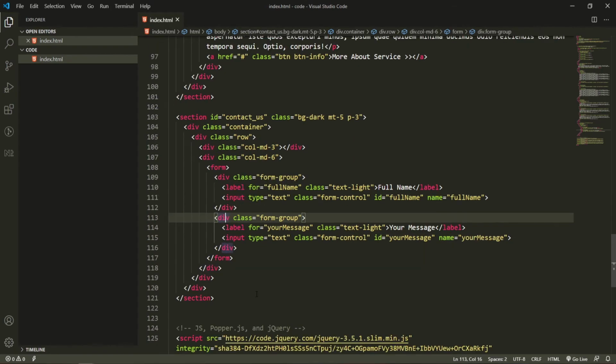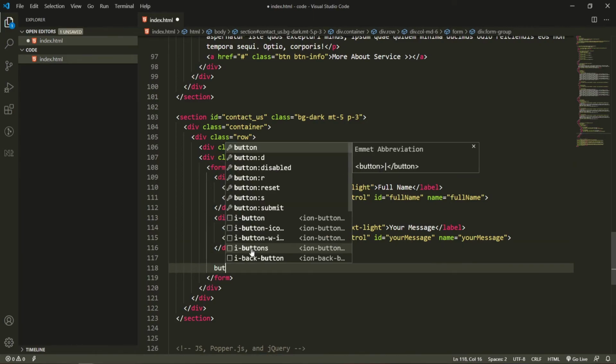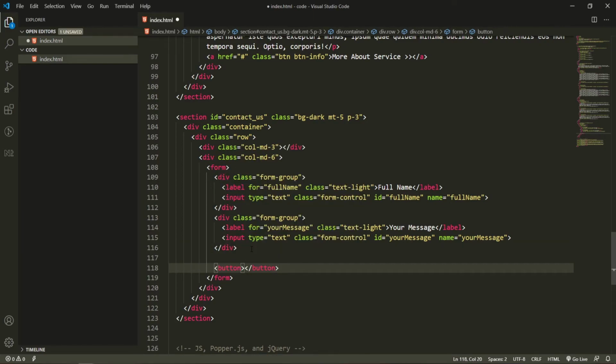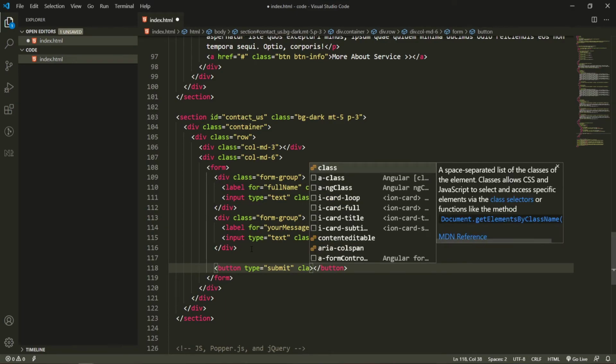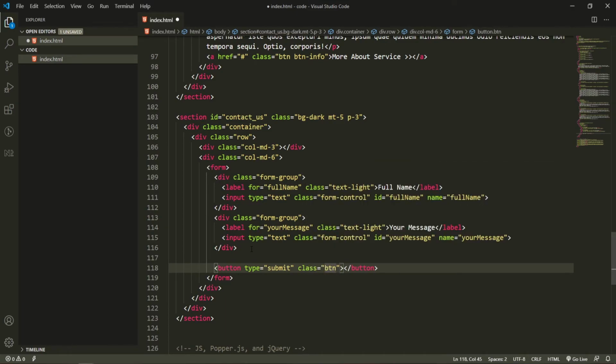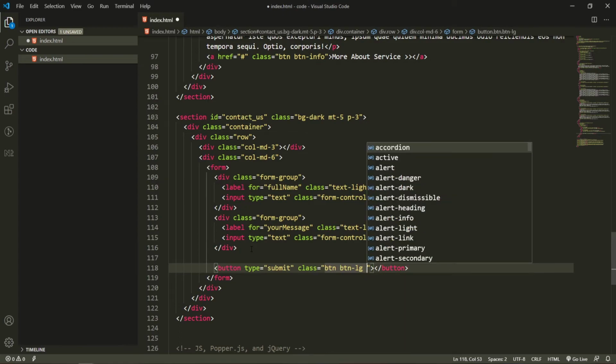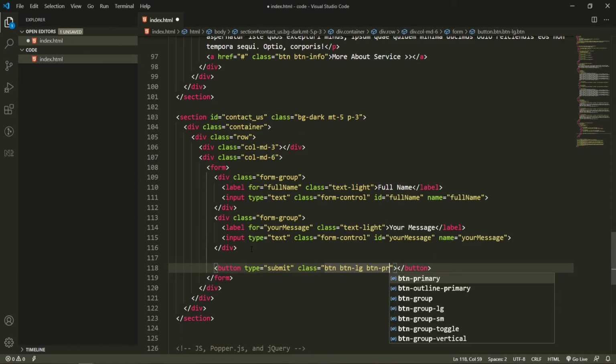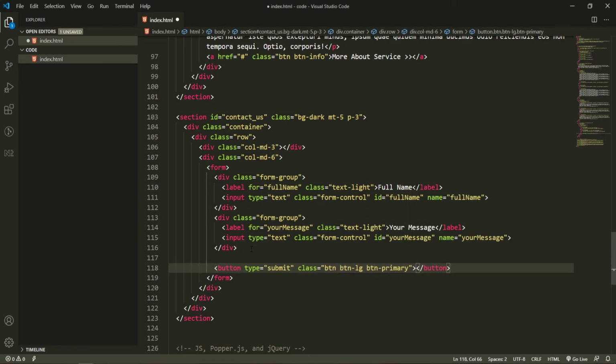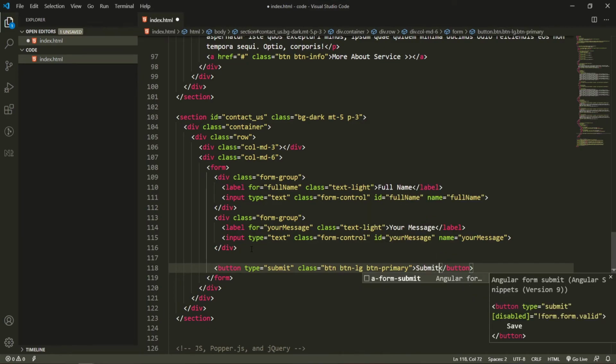After this form group I will add one more button, and this should be a type of submit. This button will just submit this form. I would use a class on it, so btn for button, btn-lg for larger button, and btn-primary, and we could say submit here.